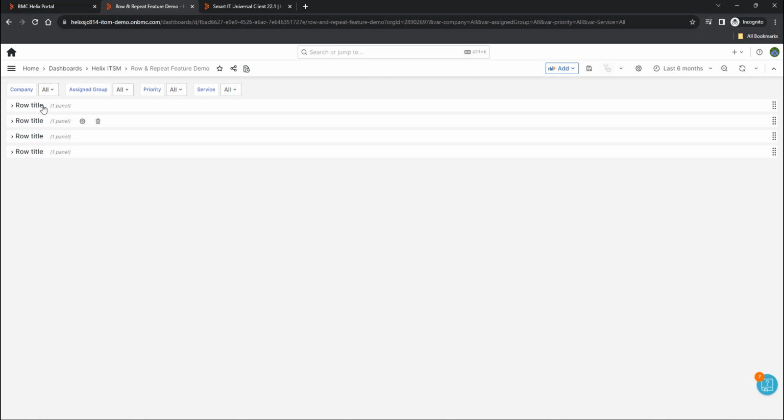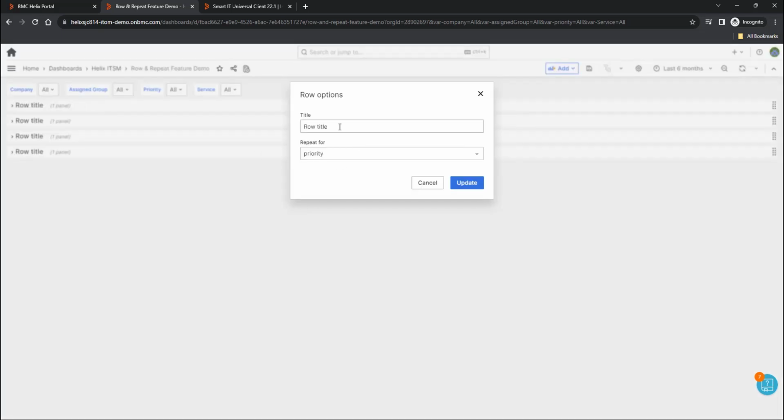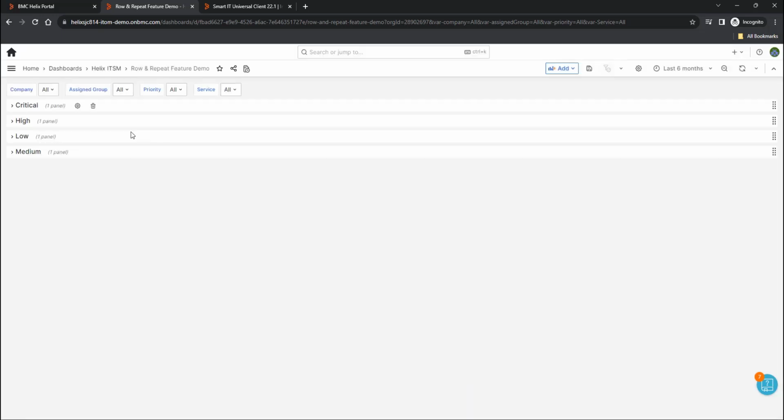But this row title isn't really helping me figure out what's the data inside. So in order to make it more dynamic, we'll have to give a variable as a row title. So for the variable, we have to give dollar and priority. This will update the title to critical, high, low, and medium, which now makes it more enhanced. Now this can be considered as sections, typically in the reporting solutions.